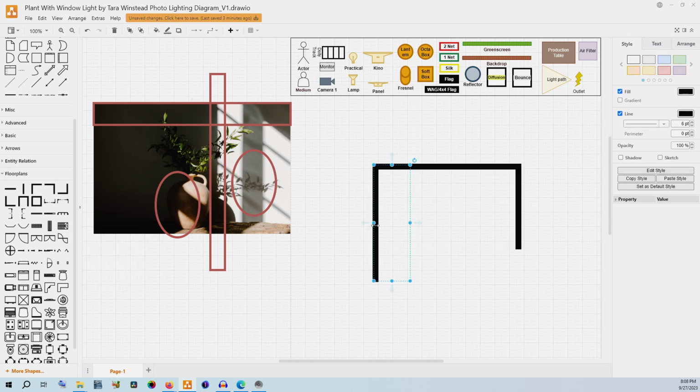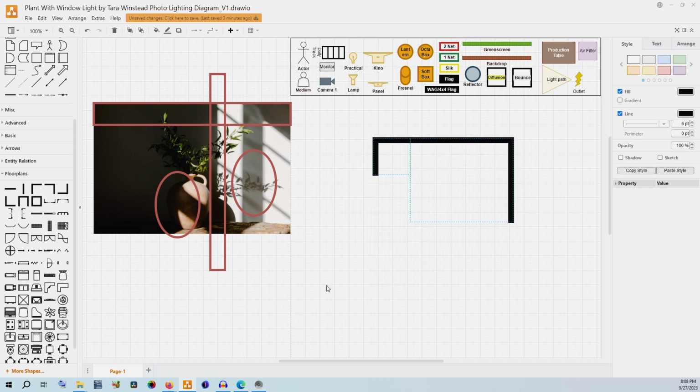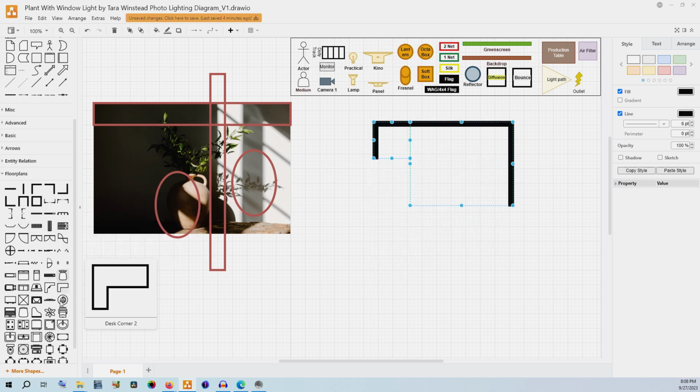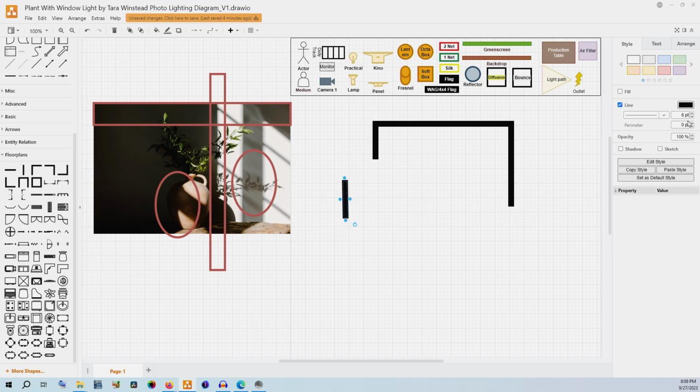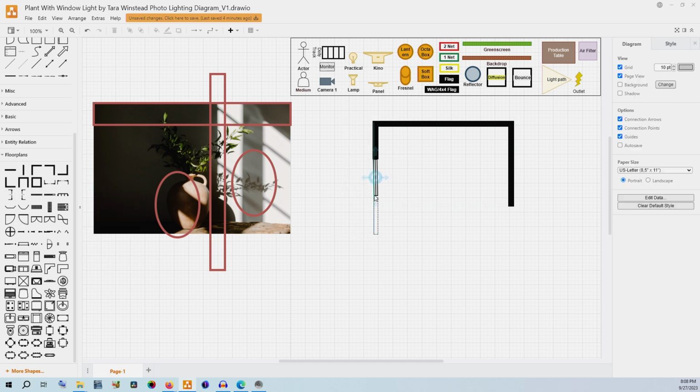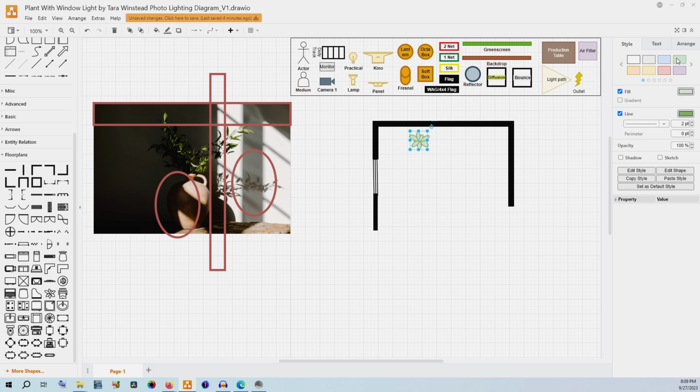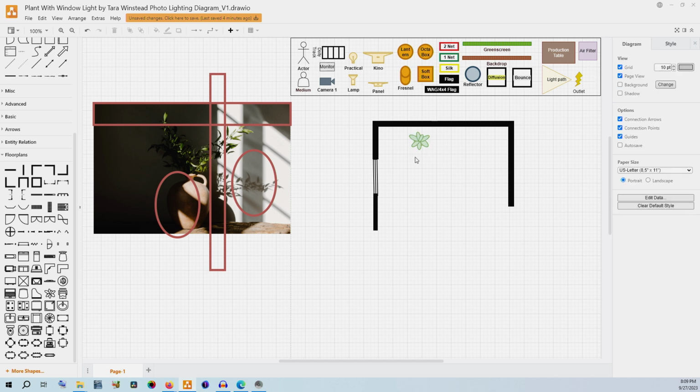I'm going to use the floor plan tools as usual. Okay, so that's a pretty reasonable idea of what this space might look like. And last but not least, our potted plant friend. Let's turn it green so that we know that it's a plant.